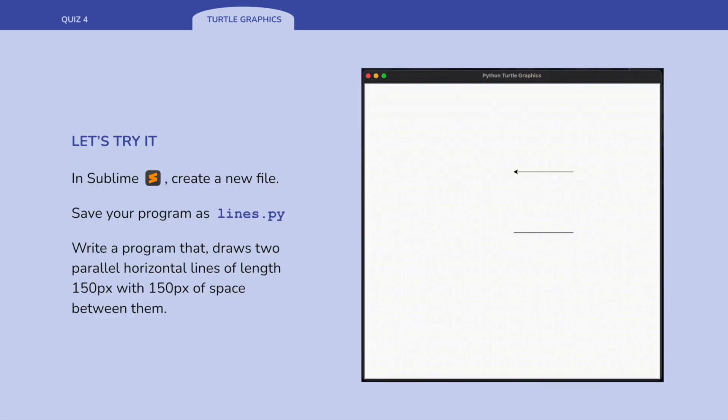So now I'd like you to take a moment to go ahead and try to write this program. In this program, I'd like you to write a program called lines.py, and in it, a turtle should draw two parallel horizontal lines that are the length of 150 pixels. There should be 150 pixels also worth of space between the two lines. So you can see a little example of what goes on in this program to my right, where the turtle starts at the origin, goes to the right 150 pixels, moves upwards without drawing a line, and then draws that second parallel line to the left. So go ahead and give that a try and pause the video, and then I'll come back and I'll show you the answer.